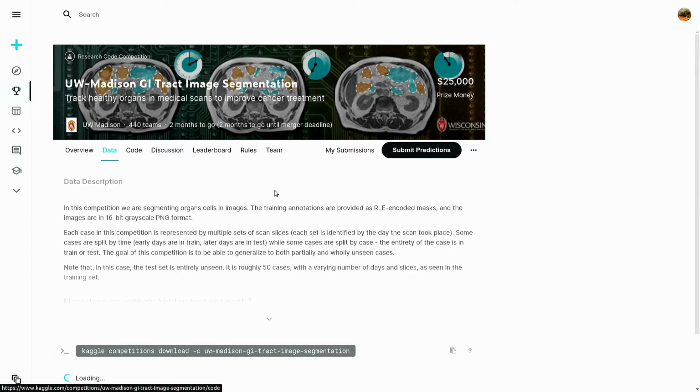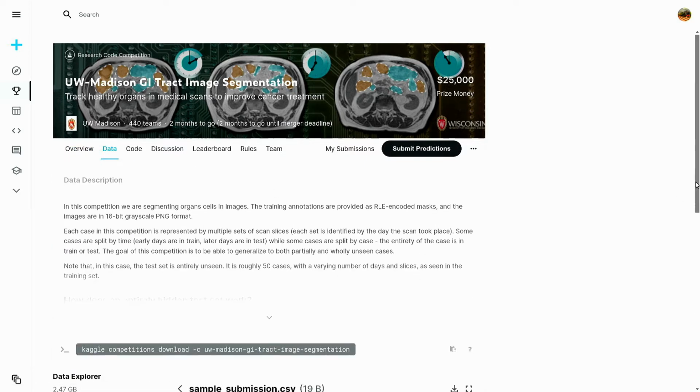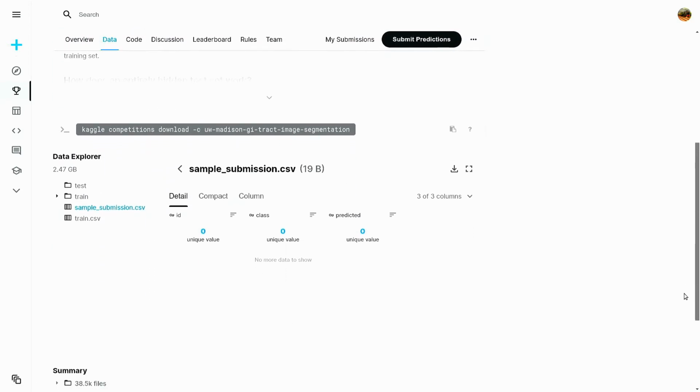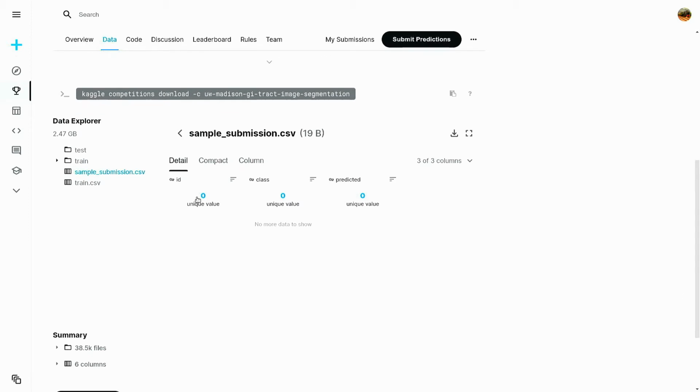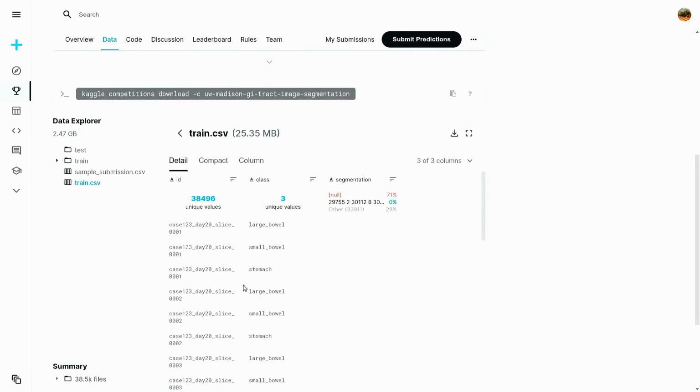And now if I go to the data tab, this is my data set. It's comparatively low in size, only 2.47 GB. And in my train.csv I have all the IDs of the patients and the segmentation.